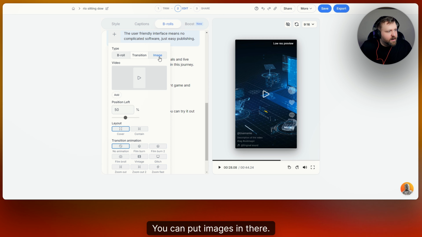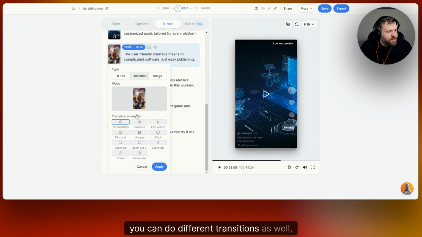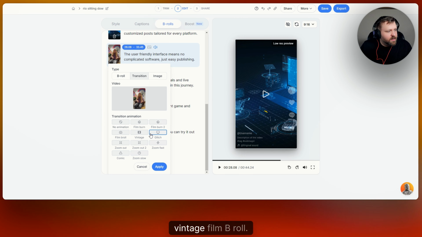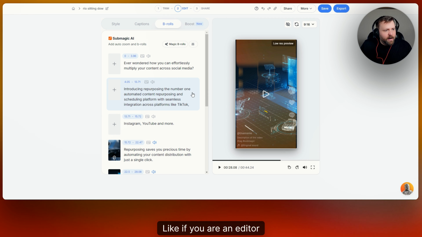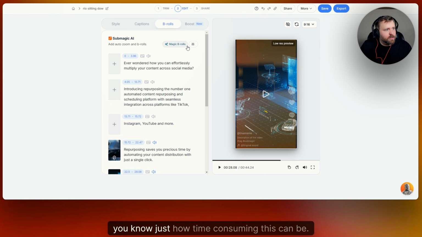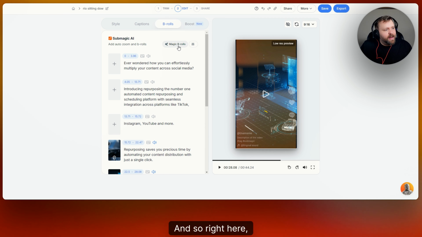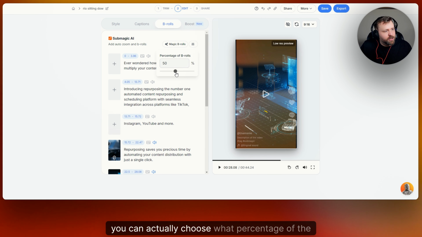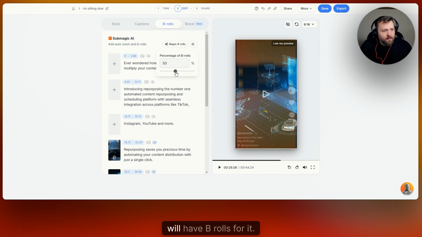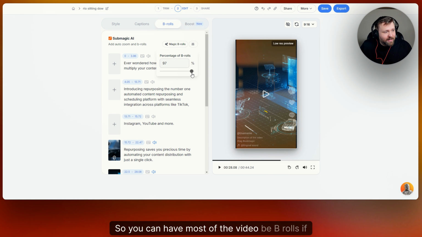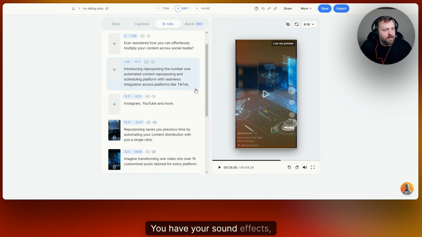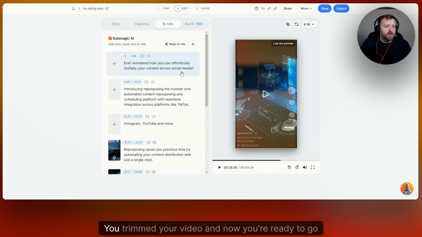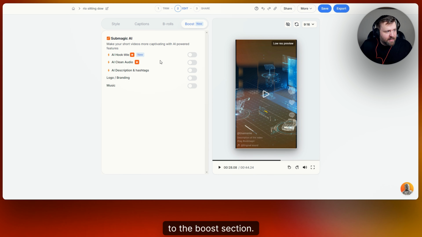You can put images in there. You can do different transitions as well, like film burn, glitch, vintage, film, B-roll. So this just makes editing so easy. Like if you are an editor or have ever edited a video, you know just how time consuming this can be. And so right here, when you do magic B-rolls, you can actually choose what percentage of the video will have B-rolls for it. So you can have most of the video be B-rolls if you want to. If you only want to try having 15%, you put it right there, and then you do magic B-rolls, and boom. You have B-rolls, you have your sound effects, you have subtitles that make it really engaging. You trimmed your video, and now you're ready to go to the boost section.